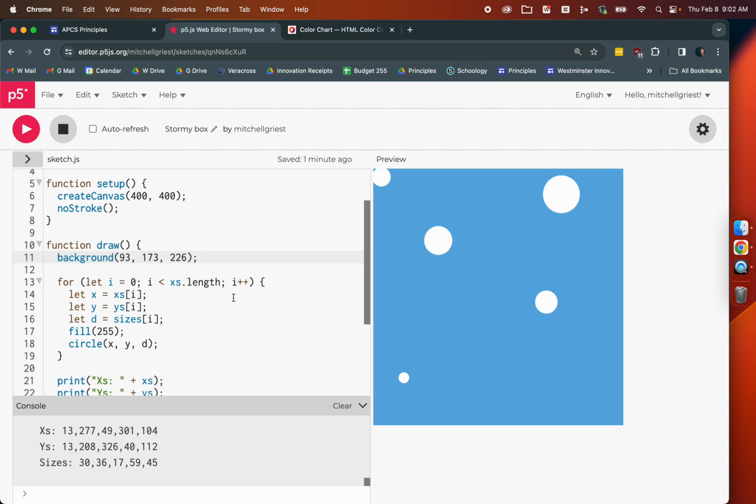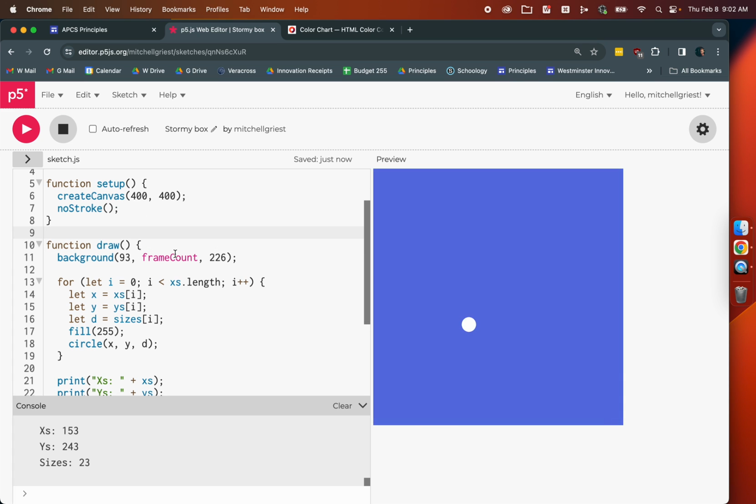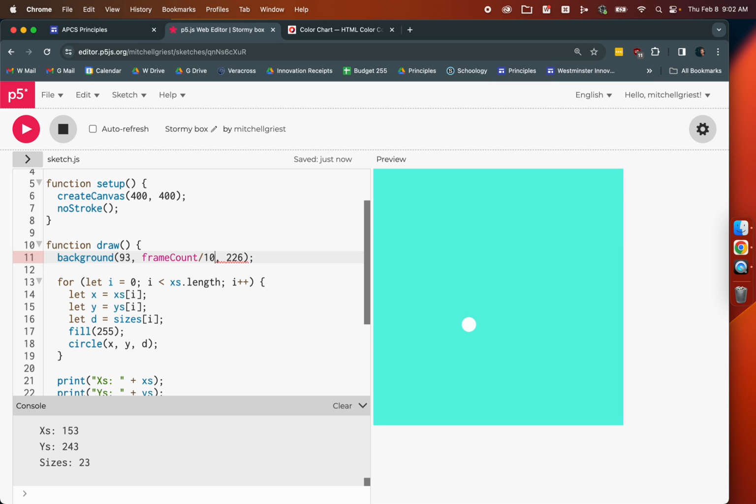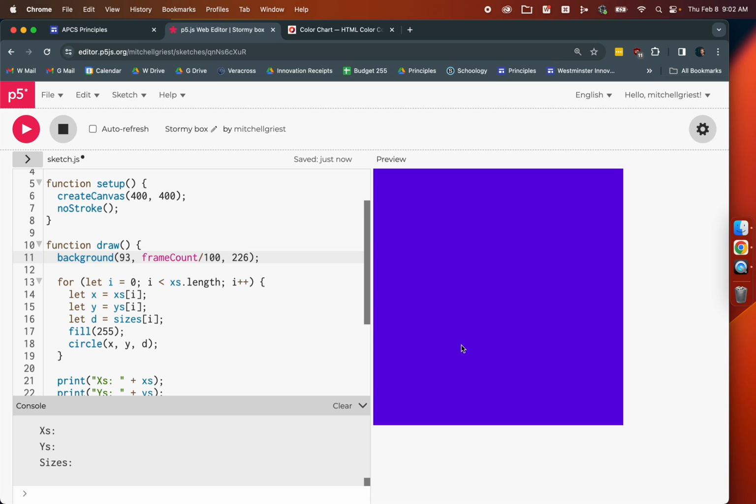But what happens if I want to have things persist on screen while something is changing? So let's, for example, add our frame count as our green value for the background. I'm only doing this to show that the background can change in draw. We don't have to move it to setup, and we still see our circles. Now that happened a little too quick, so let's say frame count over 100 to slow it down. You'll see our background is changing color. Let's make it 10 times faster. Changing color over time.